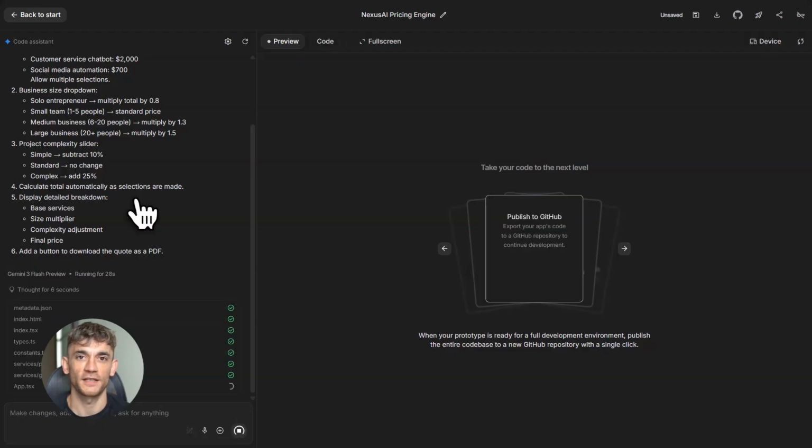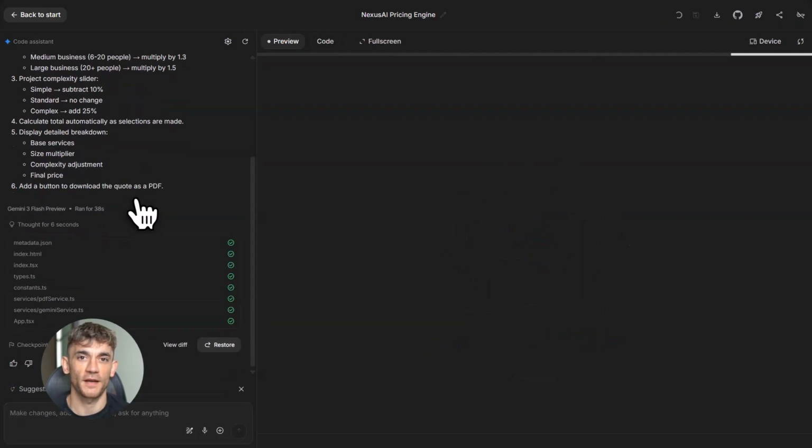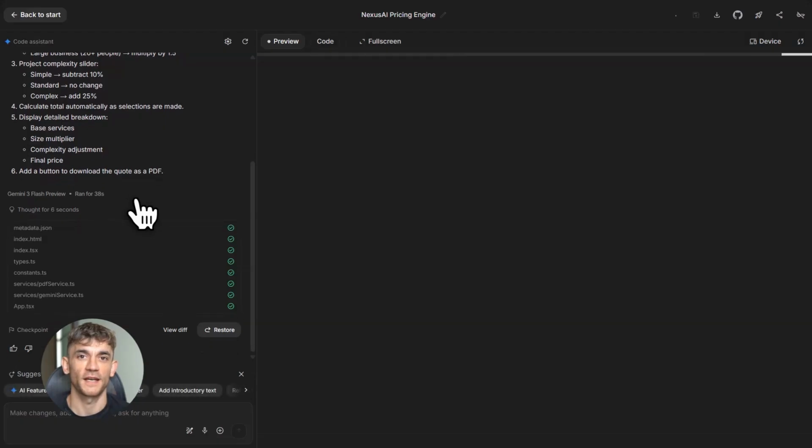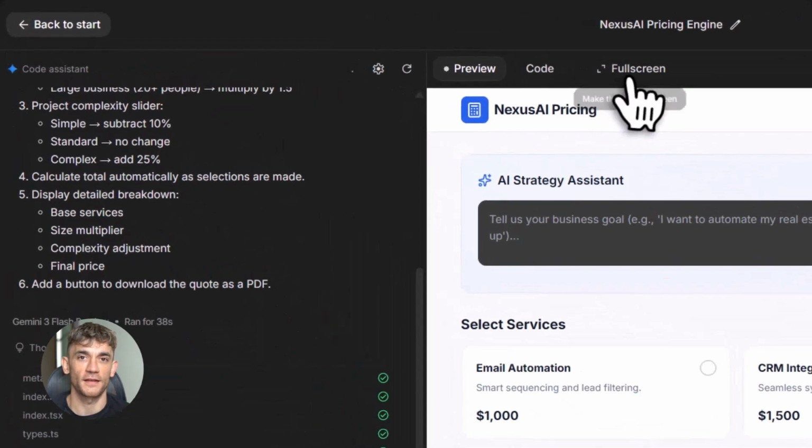Simple, subtract 10%, standard, no change, complex, add 25%. Calculate the total automatically as they make selections. Show a detailed breakdown of base services, size multiplier, complexity adjustment, and final price. Add a button to download the quote as a PDF. I click Build. AI Studio creates the calculator. I can see all the service checkboxes, the business size drop-down, the complexity slider, the live price display.